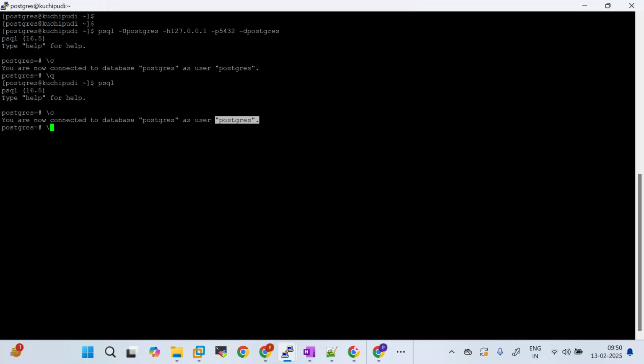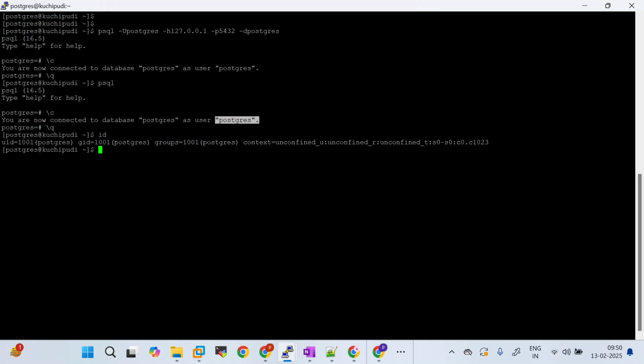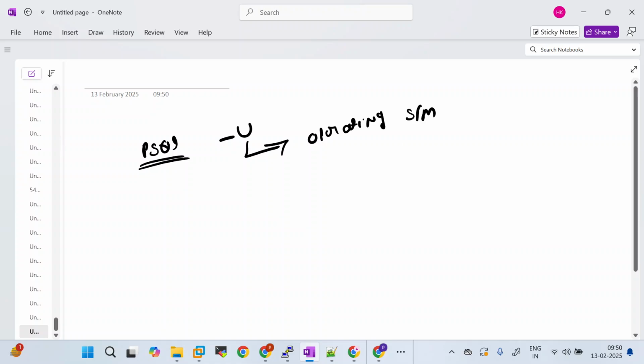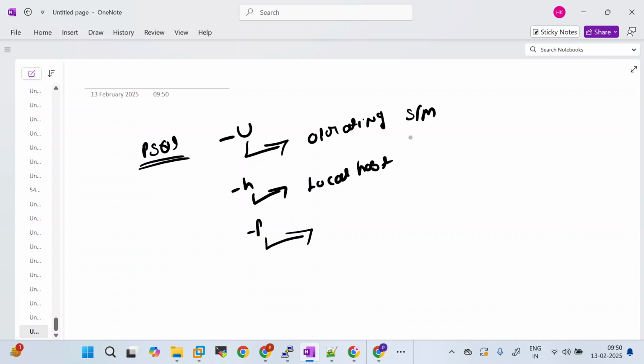Currently, which user am I logged in as at the operating system level? The postgres user. So -U will be taken as the operating system user. -h will be taken as localhost. -p, as I said, Postgres runs on the default port number 5432. So if you do not provide any port number, by default it will try to establish a connection on port 5432, and -d will be the same as the username.